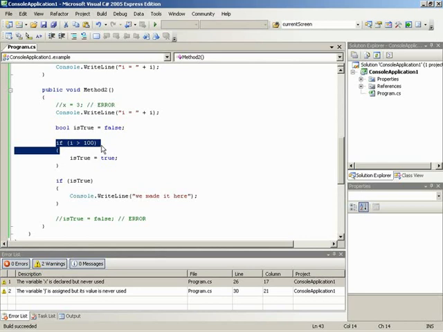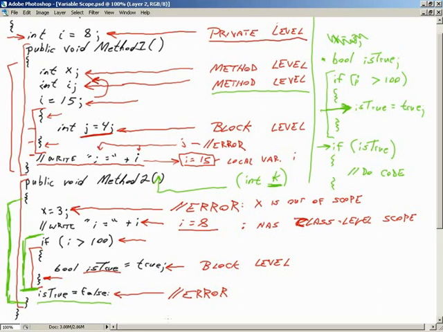Right. So Logan's using the word possibly, and I'm just using doesn't know. Same thing. All right. So Logan, is there anything else that you would like to add into this lecture on variable scope? No, I think that covers it.